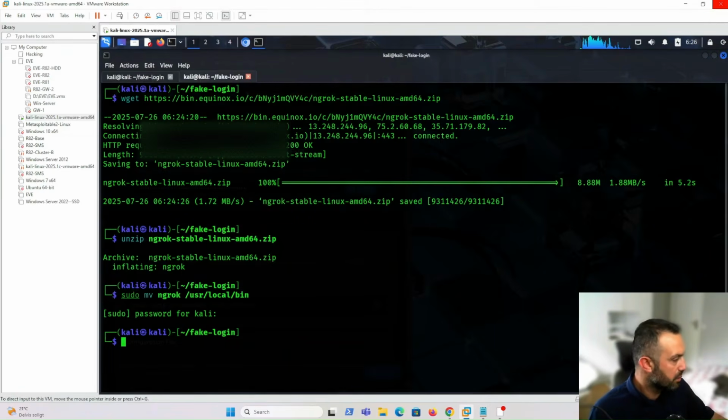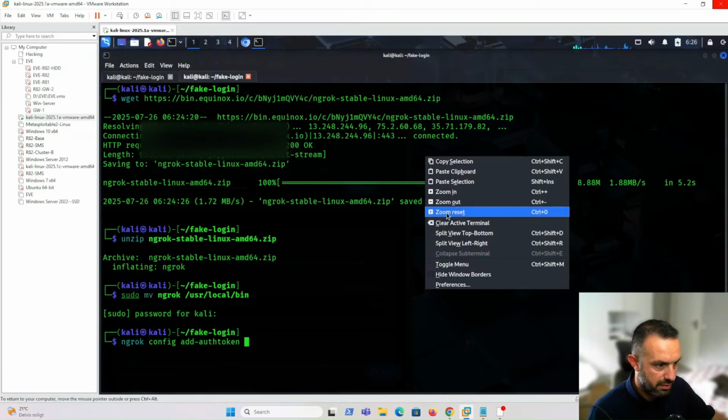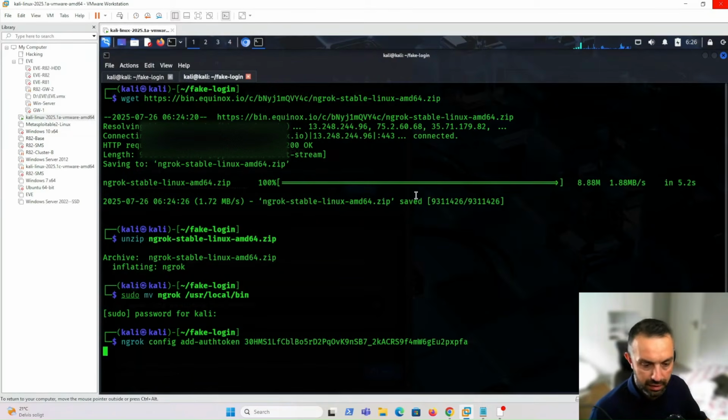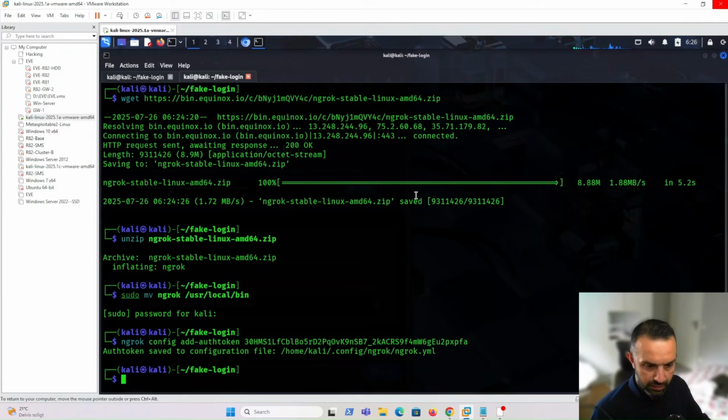Now we need to use this command here, ngrok config add-authtoken, and then paste your token. Copy this one. Let's copy it here, paste it here, and click enter once. Now we are good to go. So now we need to add the token to our ngrok, which is done.